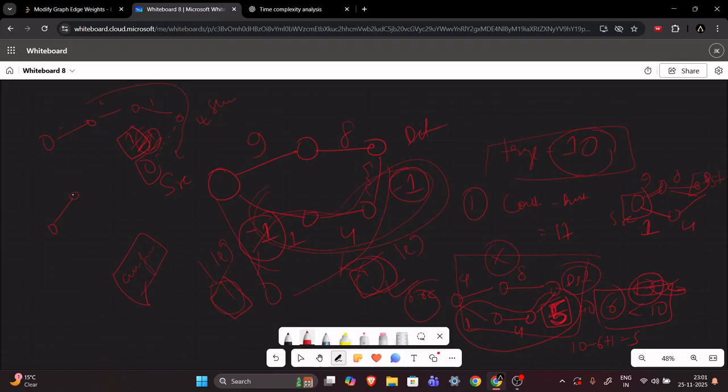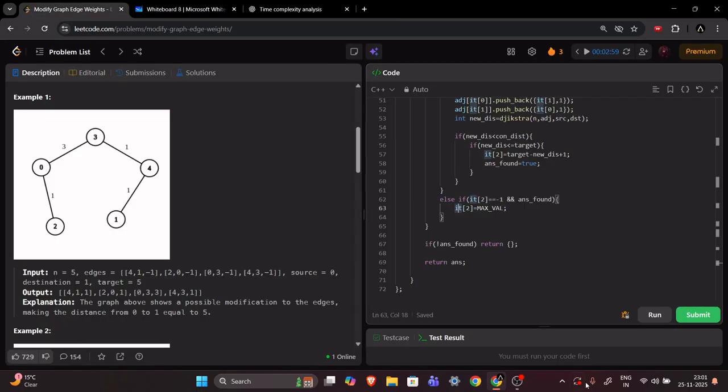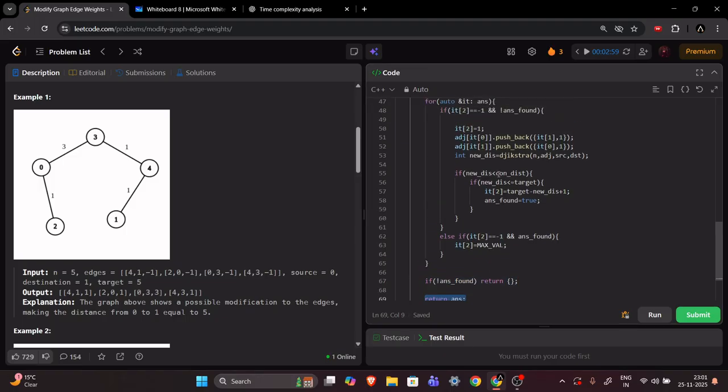Let's say our answer is already found, with -1 -1. We have changed this to find our answer. Then to eliminate this -1, we would simply change it to 2e9. How do we know the answer is already found? Using the bool answer found variable. If it is true, we change the -1 to 2e9. And then finally we return our answer. If the answer is not found till the end, we return an empty vector. This is a final safety check. And then ultimately we return the answer.